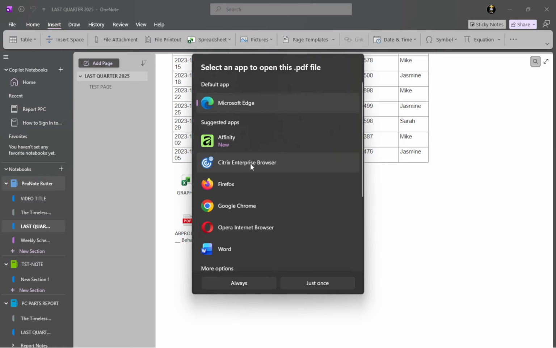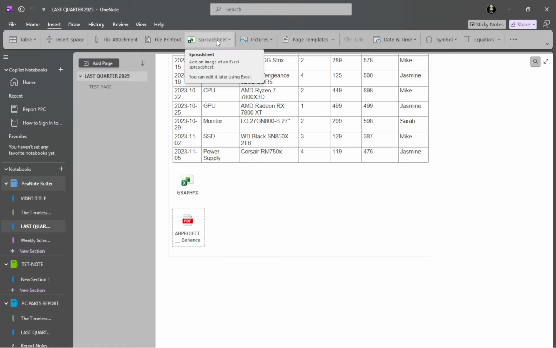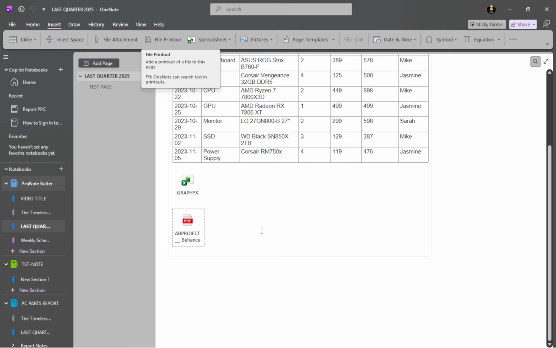To recap, use a printout when you want to read, highlight, and write directly on the PDF inside OneNote. Use an attachment when you just need the file stored with your notes without showing all its pages. Both methods live under Insert, and both keep your PDFs right where you need them. Try them out and pick the one that matches how you like to work.